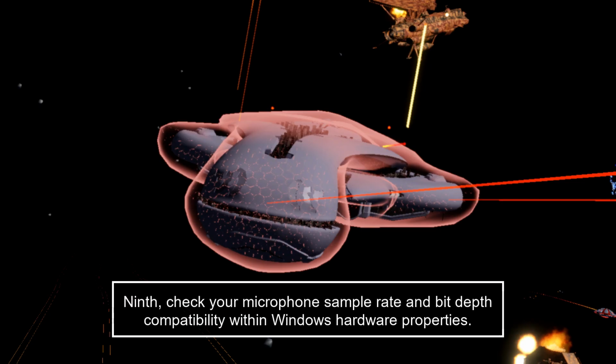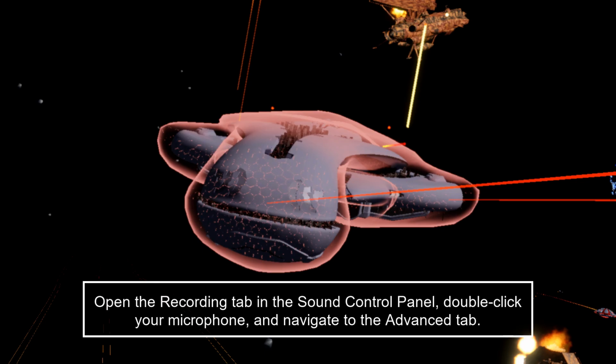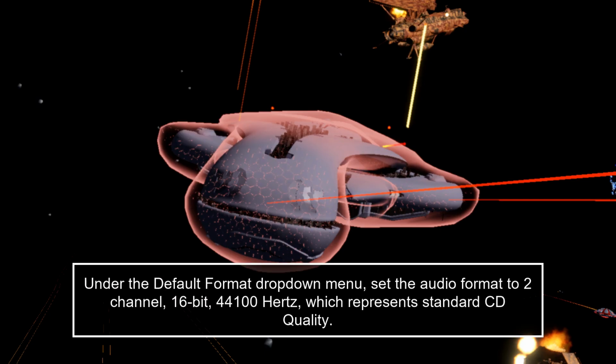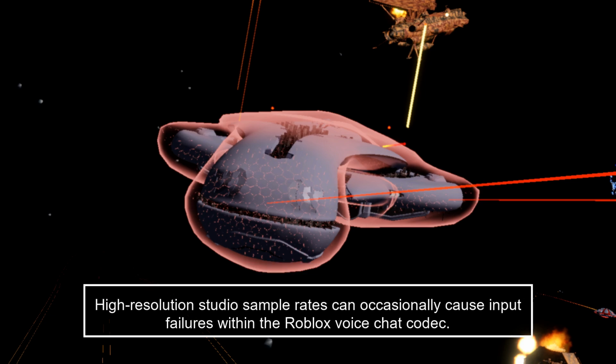Ninth, check your microphone's sample rate and bit depth compatibility within Windows hardware properties. Open the Recording tab in the Sound Control panel, double-click your microphone, and navigate to the Advanced tab. Under the Default Format drop-down menu, set the audio format to 2-channel, 16-bit, 44100 Hz, which represents standard CD quality. High-resolution studio sample rates can occasionally cause input failures within the Roblox voice chat codec.